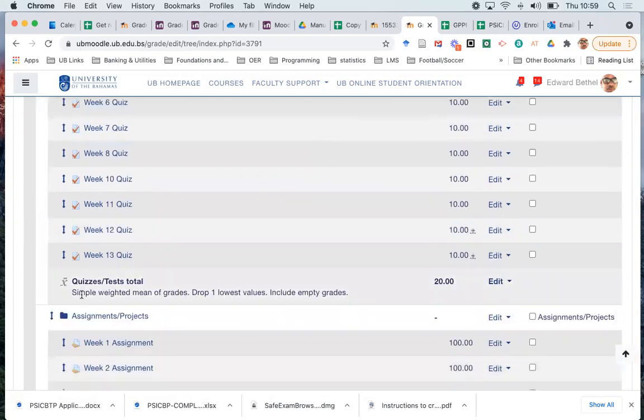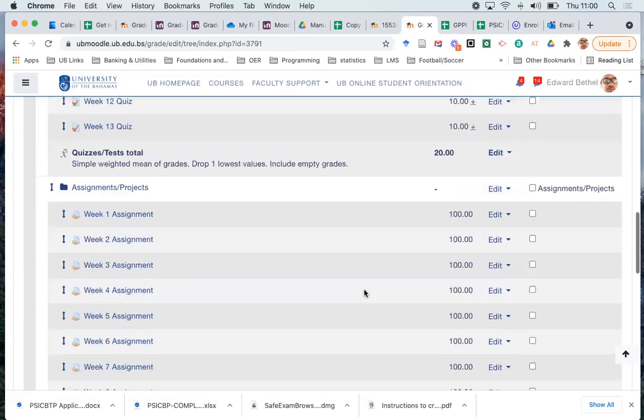Similarly, down in this one, I've had this category as a simple weighted mean of grades. I'm also dropping the one lowest value. So the student who scores weakest on the quiz, that grade will be automatically dropped. And again, I'm including empty grades. So if a student misses one quiz, they're okay because that would be 0 for that one quiz that they missed. I'm dropping it anyway, so it won't calculate against their overall grade. But if they miss 2 quizzes, even though the lowest, that first 0 is going to get dropped, the second 0 will be included in the calculation.